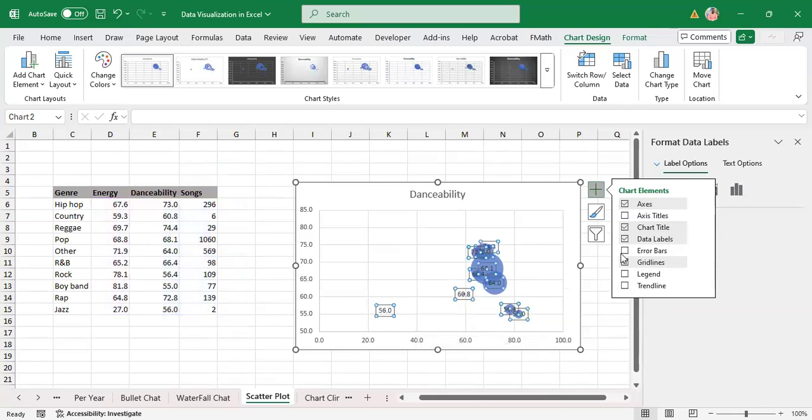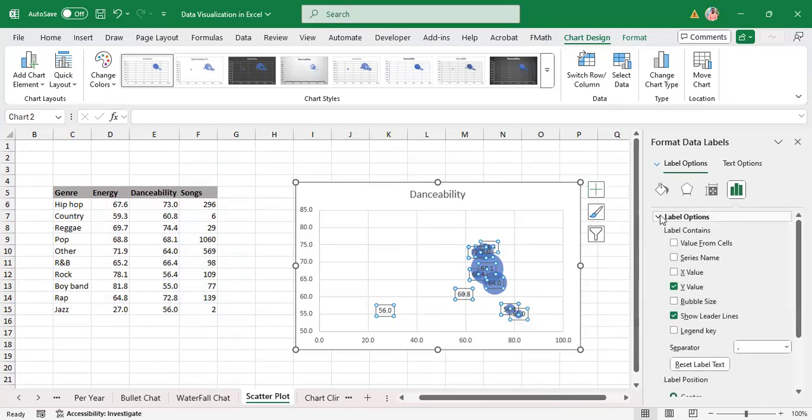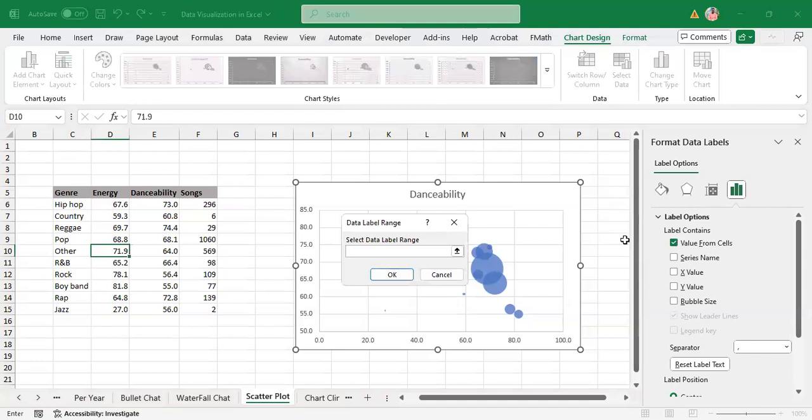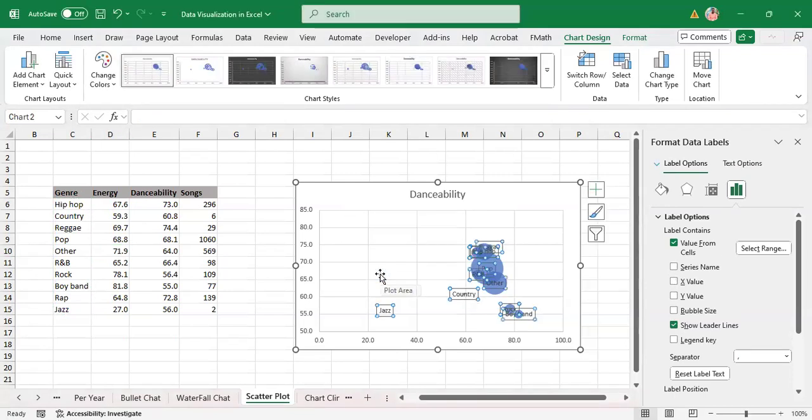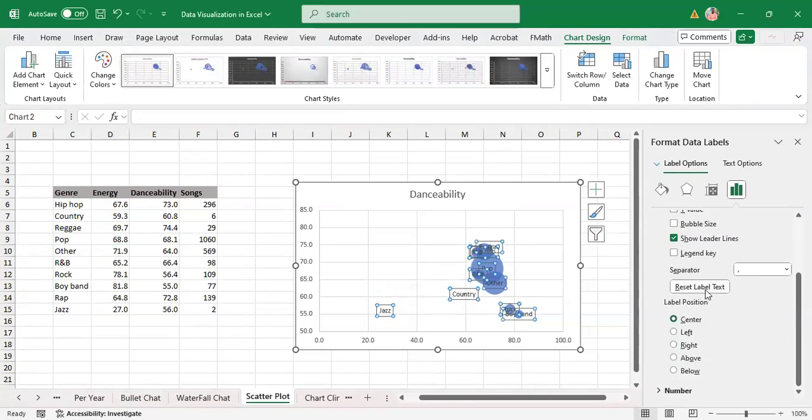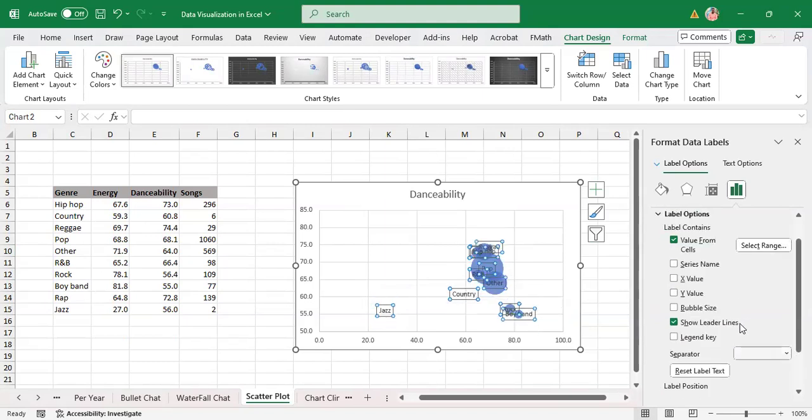After selecting the data labels, move on to the text options, label options. Then you want to take the Y value, then select the value from cells option. Come to the genre section, then highlight all the genres, then press OK. After that, you set it to center. You can choose where you want it to be. So let's choose center.